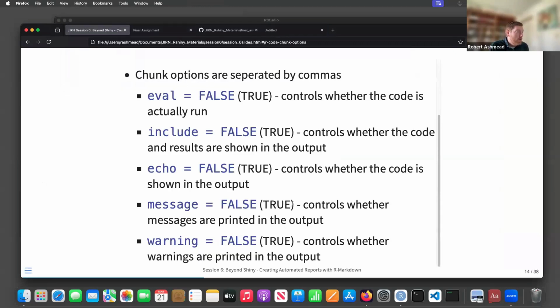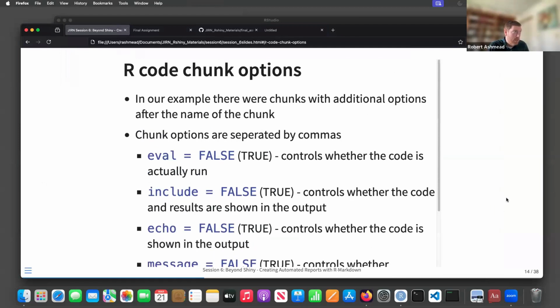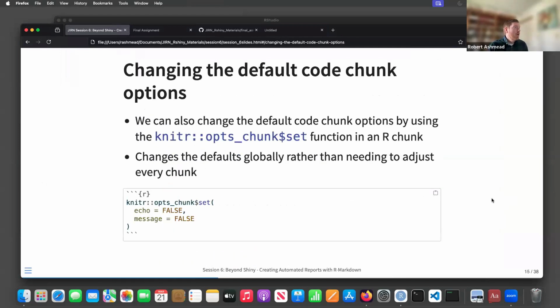Sometimes in your R code or R code output, there'll be certain messages or warnings that pop up. If you want to suppress those from getting shown in the output of your R Markdown, you may need to use message equals false or warning equals false as well, just to make it look a little cleaner. So those are some of the options we can use with the R code chunks.